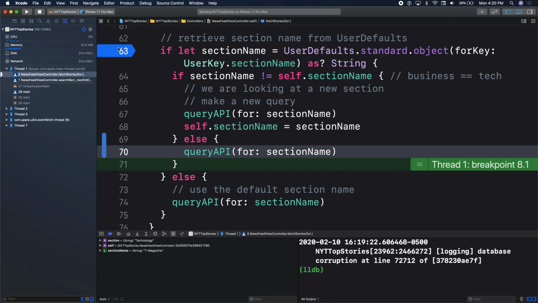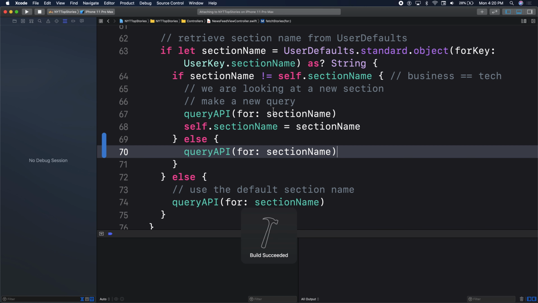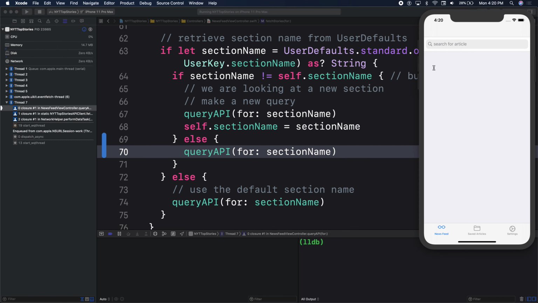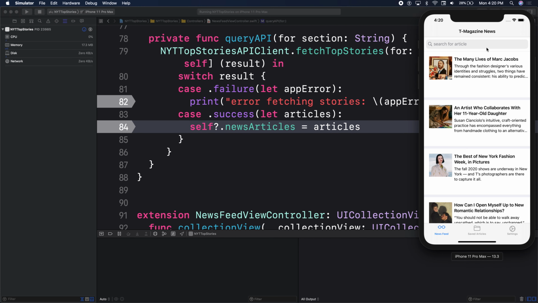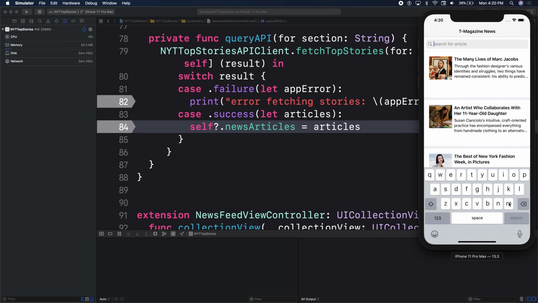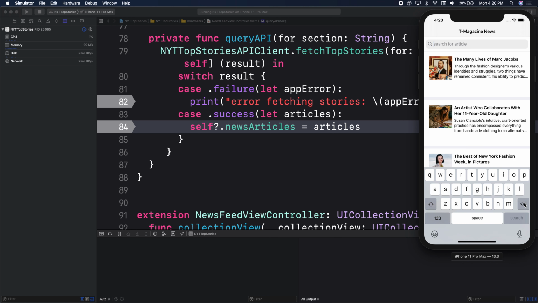We really need to refactor this. Put an else statement right after your if section name not equal to. Really need to refactor this. All right, no breakpoints. Remove breakpoints here. And let's search. So lives or mark, for example, MARC, shows up. If I backspace here, right, I should have all my results back, okay?